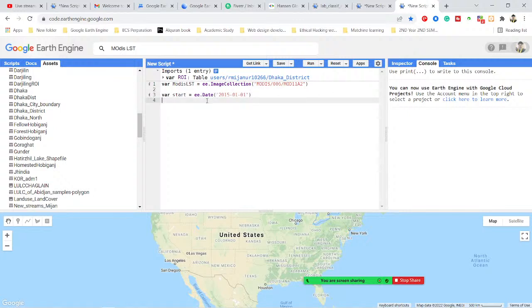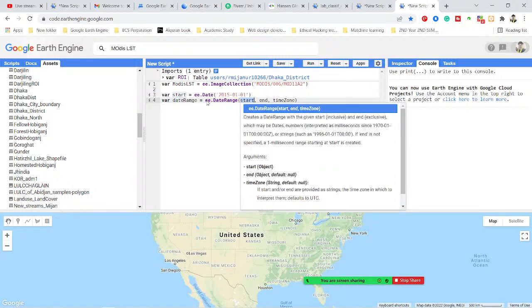And I also make a function. This function provides me a date range. This date range can be year, month, or day. So for this I take another variable and give this variable the name date range. After this I simply use a function called ee.DateRange. In this, you can see the arguments: first of all you need to provide the start date, then the end date, and then the time zone.